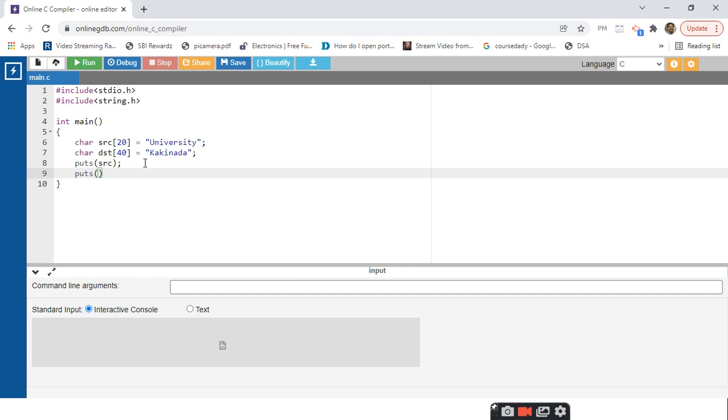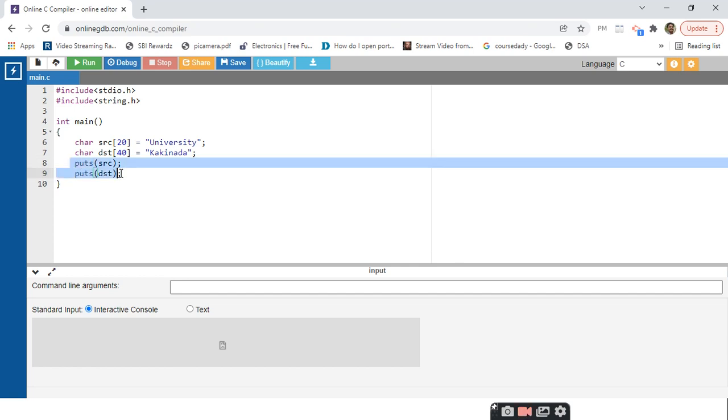Similarly, puts of I am going to print the destination here. One of the advantages with this puts function is there is no need to include a separate \n to print in 2 different lines. What this puts will do is, after putting the string onto the output screen, it will automatically insert a new line.